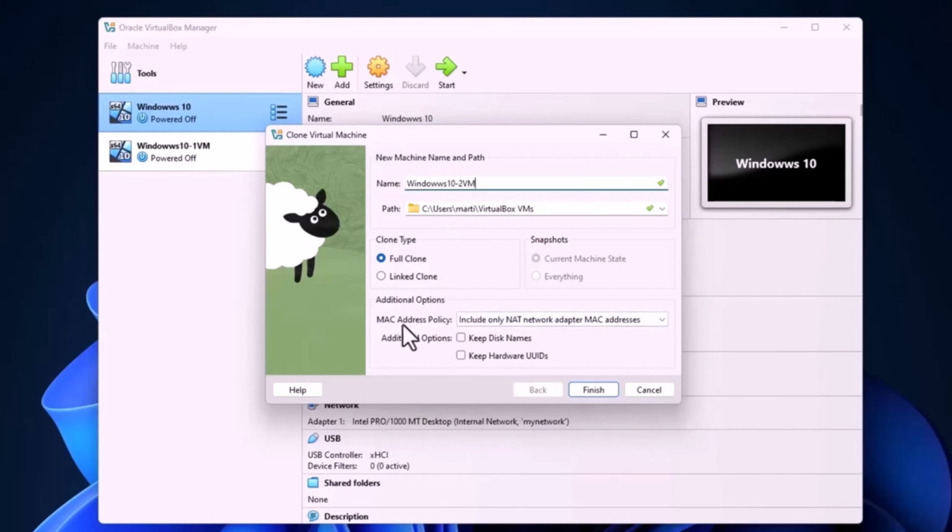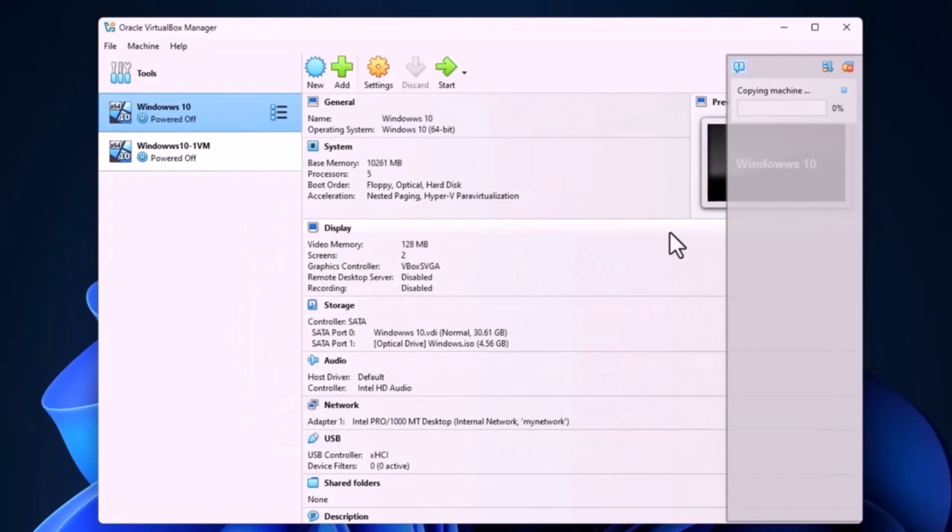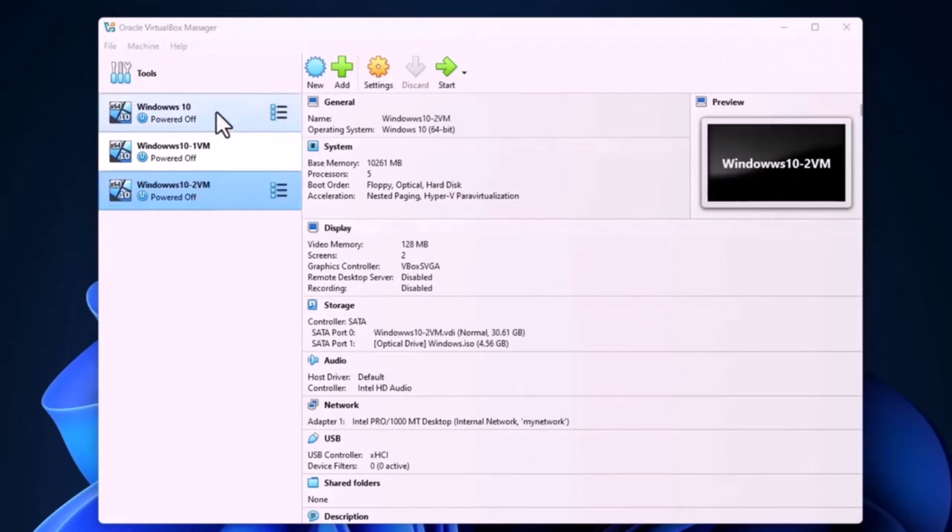Make sure that clone type is full clone, and MAC address policy, here as well, generate new MAC address for all network adapters. Select it there and click on finish. So we will have another, or third, virtual machine before we proceed to testing and troubleshooting. And now we have created 3 virtual machines.